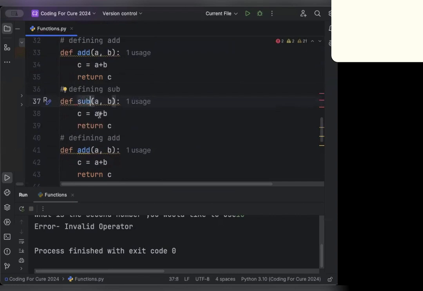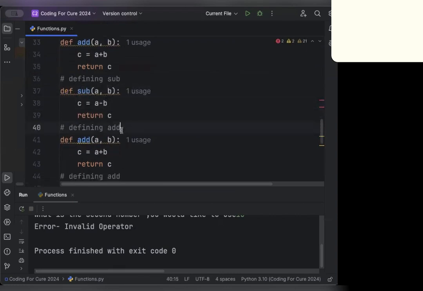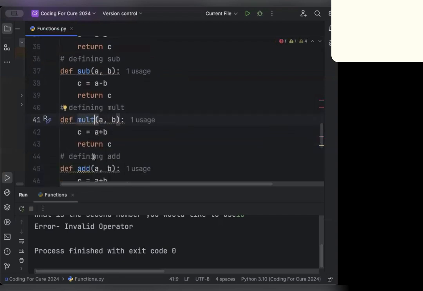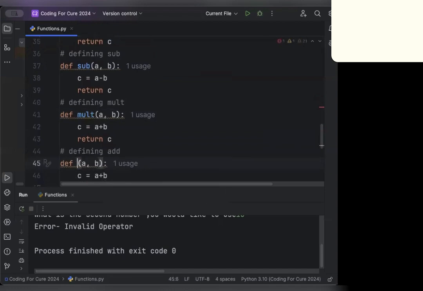Define sub. That's going to be equal to a minus b. We'll do multiplication as mult. And then we'll do def mult. And then we'll do def div.